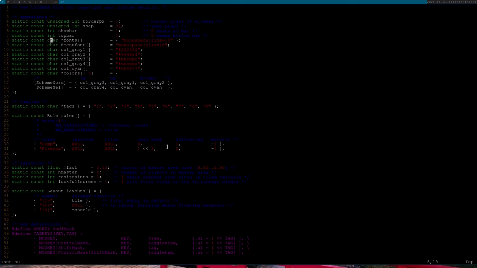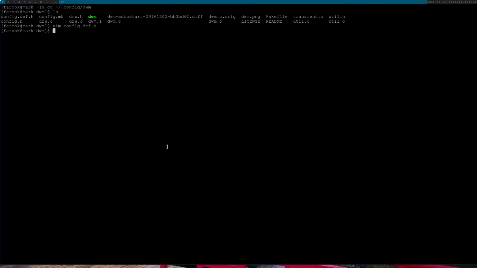At line number 8, the fonts here are monospace 10, so 10 is too small. Let's make it 15. Let's make this also 15 as well. Save. Colon wq, write and quit, and then hit enter, and we're going to make clean install.